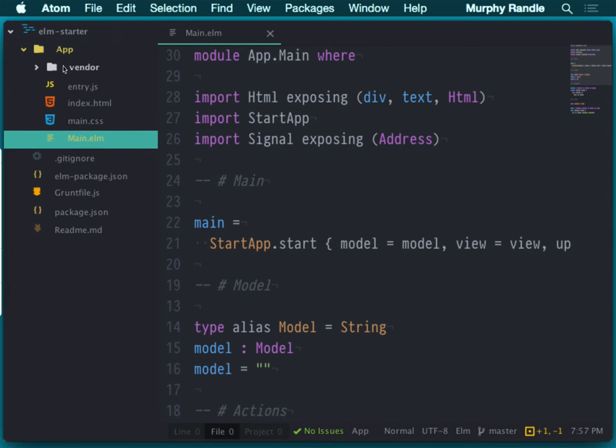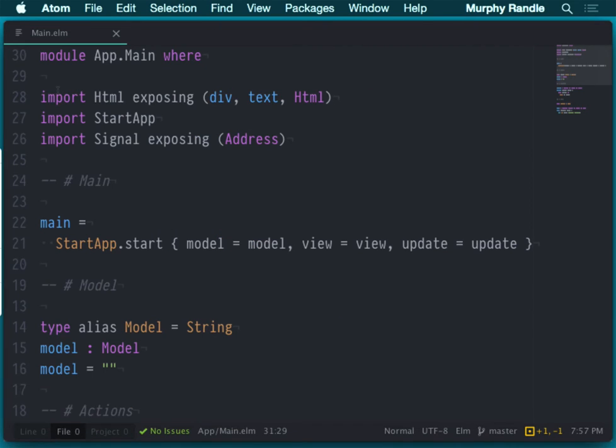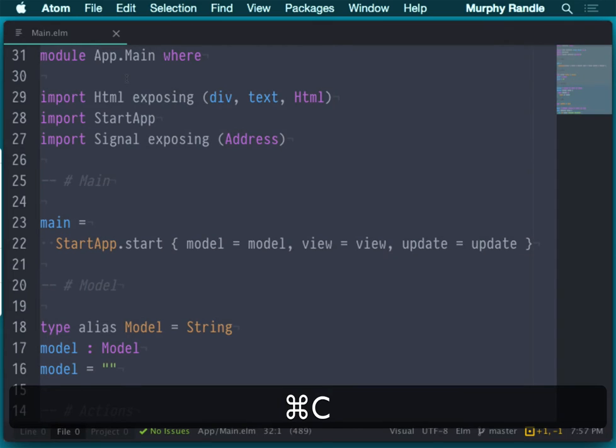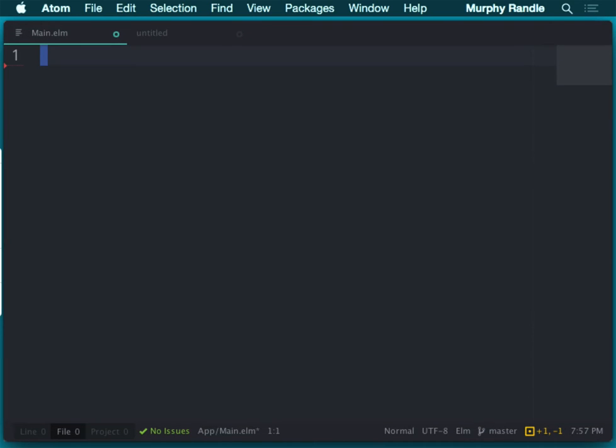Great, let's get started. Let's go into the main.elm file. And in fact, I'm gonna be brave. I'm gonna make a new file, just in case I don't remember. We're gonna start out with absolutely nothing, okay? We're gonna write from zero.